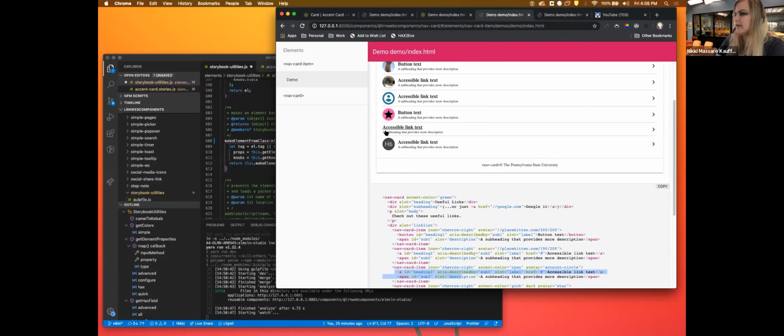But yeah, you can see here how you can do it without the little icon. You can even do it without the arrow icon. So it could be used in a lot of different use cases like that.